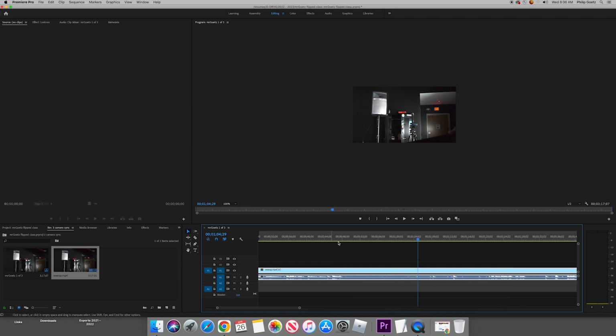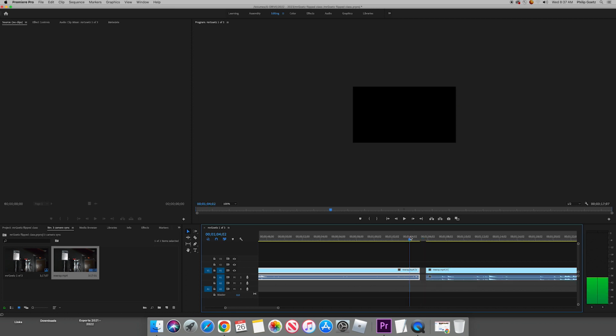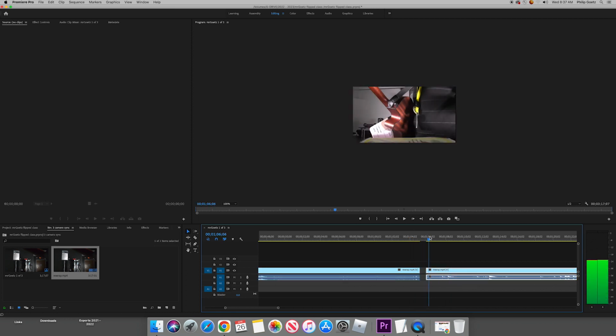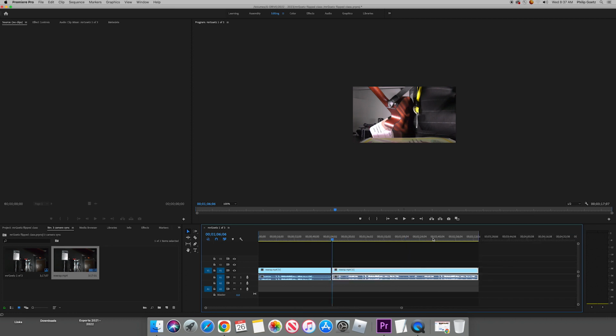If I zoom in on this here, I'm going to find when this changes to the other shot, right about there, it's fine. Click on the razor blade, go back to the arrow tool, and then I'm going to trim off a little bit of this, maybe trim off a little bit of that. So we have this shot, then we have that shot. Very nice. Zoom back out again.